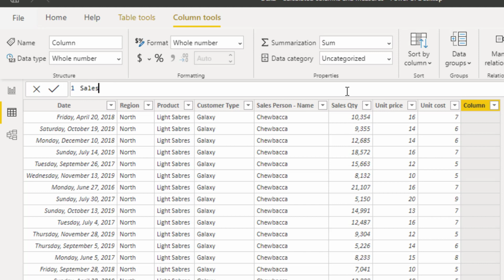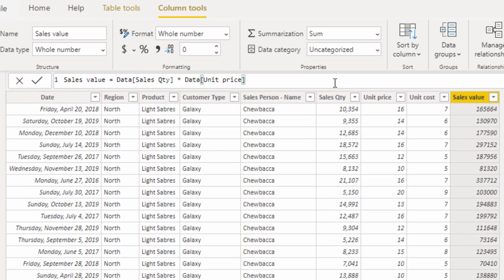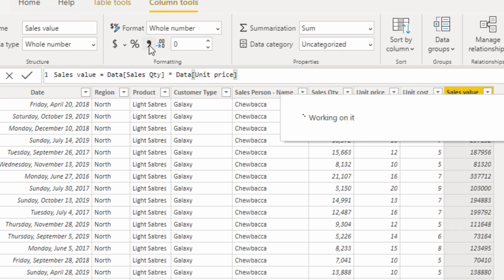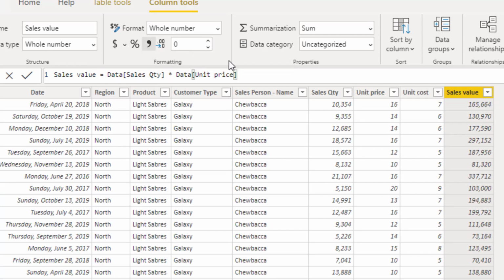But right now we want to give this a more intuitive name such as Sales Value, and sales value is just a multiplication, a product of two fields which are sales quantity and unit price. So I'm going to type in sales quantity and multiply that with the unit price, and as simple as that, I will have this new column worked out in the table. I will have the comma separator here, and 0 decimal places is fine. So you can see that I have this additional column in my table by the name of Sales Value.